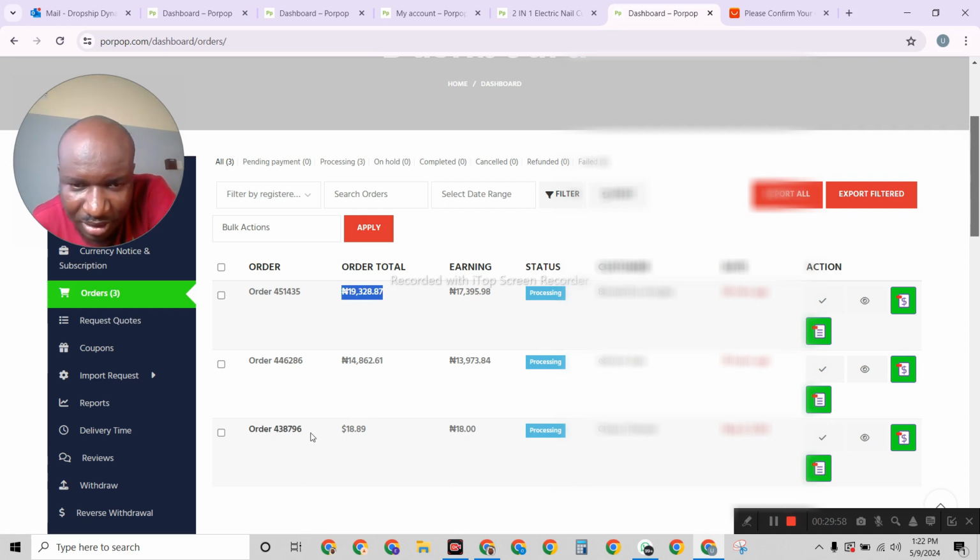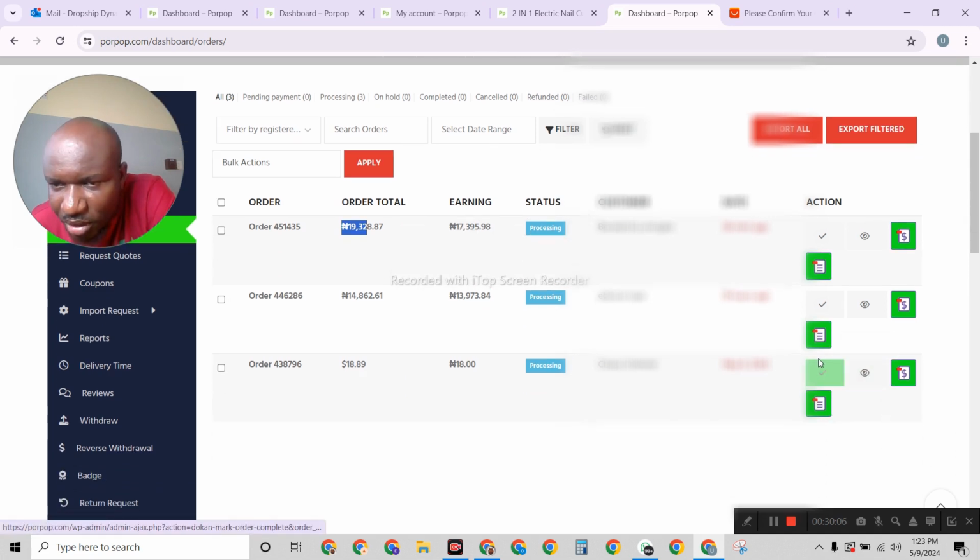This is the one outside the country now. So you're able to see this one in dollars. This one is in naira. This one is in naira. So for you to see it well, this one does not have, this one does not have. Okay, it has. So we can as well just do like this.